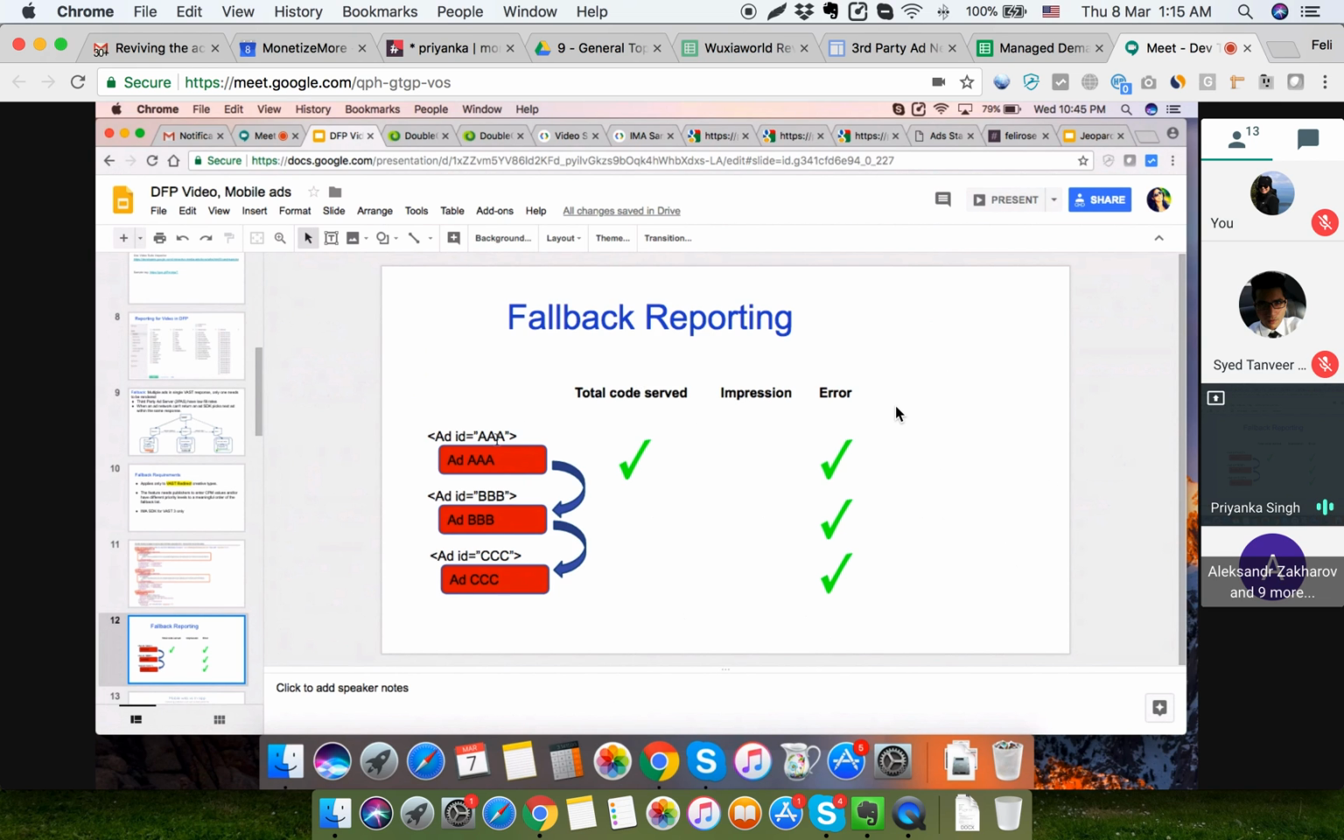So DFP will record a total code served. Now AAA will try to serve an ad here. In case it serves an ad, it will count an impression. But if for some reason it is not able to serve an ad, it will record an error, and our SDK will move to the next line item, which is BBB, right? If BBB serves, it will record an impression, but if it is also not able to serve, it will record an error, and then the SDK will move to the third line item. If the third line item is able to serve, it will record an impression, but if it's not able to serve an ad, an error will be recorded. So in this case, the total code served is 1, impressions is 0, and errors is 3.